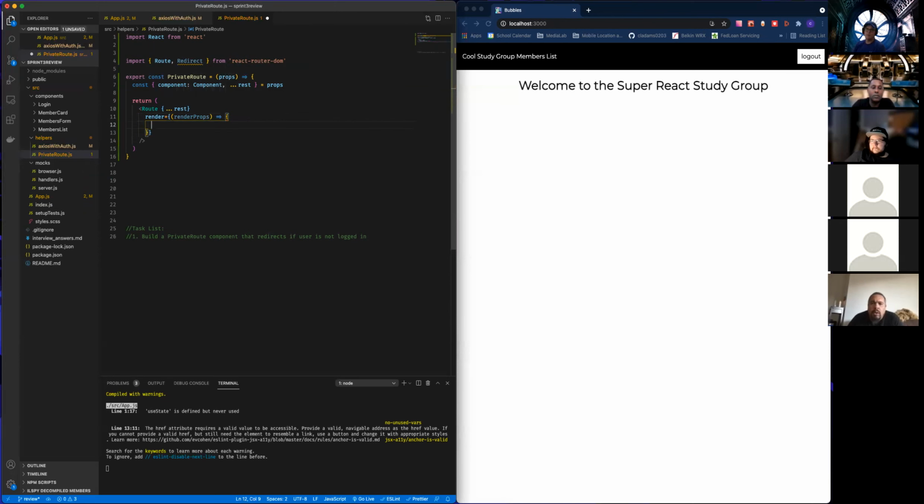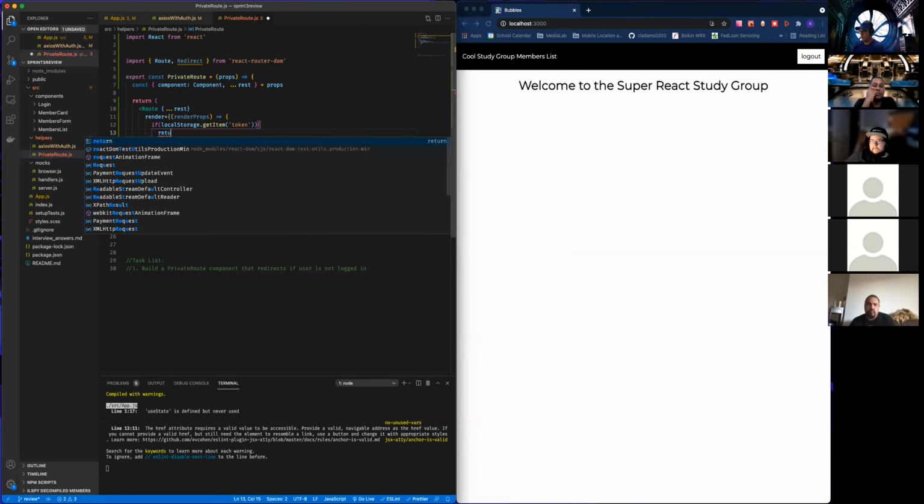Let's open that up. And here we're going to say if, this is where we're going to check our token. localStorage.getItem token. If that's there, we're going to do some things, else we're going to do something else. So we'll just type in else. So if this token exists, we want to return Component with a capital C. All right. And this is where we're going to get to that component: Component.